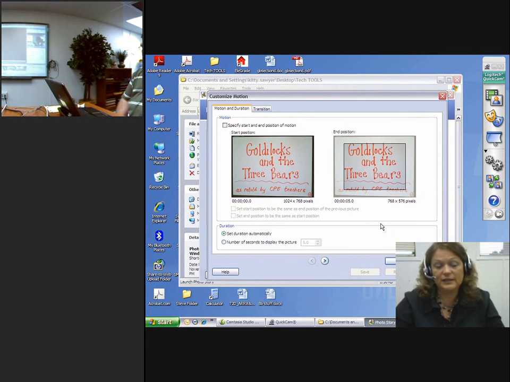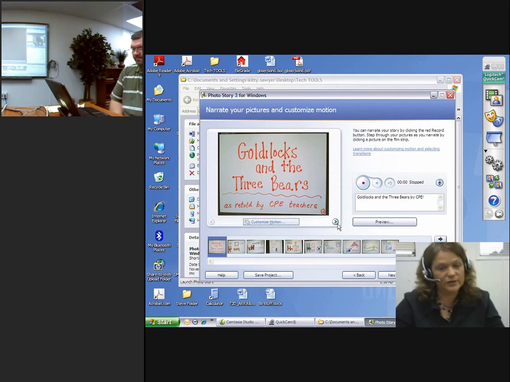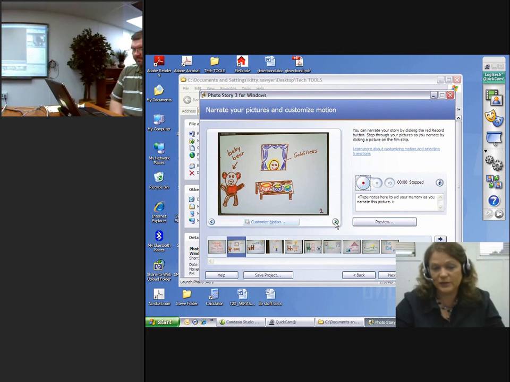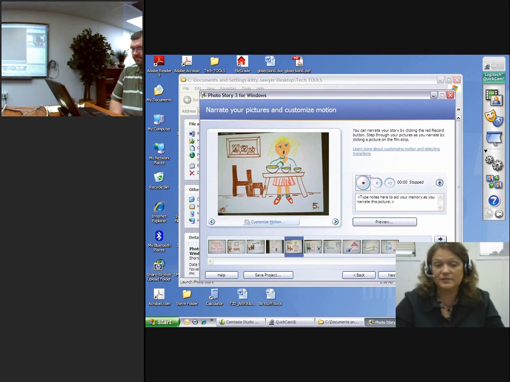I can also change the duration of each picture depending on how long the recording is, but I believe the picture will last as long as the recording. I'm ready to record for the next picture. I go to the next slide, type what I want to say, or the student would type what they want to say for this picture, and then record for that picture. Once you're finished recording for each slide or picture, click the Next button.